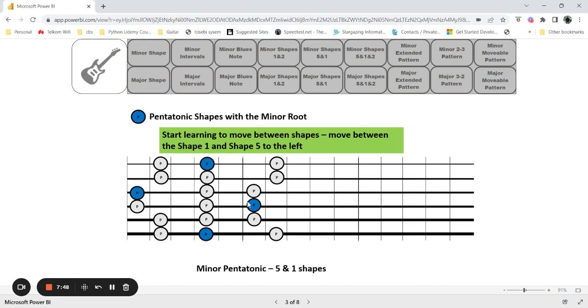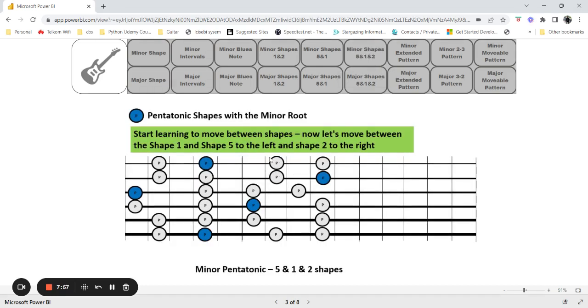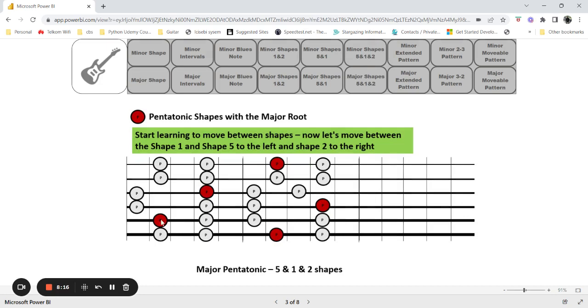So now we've learned our shape 1, we've gone to the right into shape 2, we've gone to the left into shape 5. Let's have a look at all of them together. So here we have our minor position, shape 1, we have our shape 2 to the right and our shape 5 to the left, and we can now practice moving between all 3 shapes. So now we're starting to learn how to move around the fretboard a little bit better. We can do exactly the same. Again, we're not reinventing the wheel. The notes are in exactly the same places. We're just targeting a different root note. So that's our major perspective with shape 5, 1, and 2.